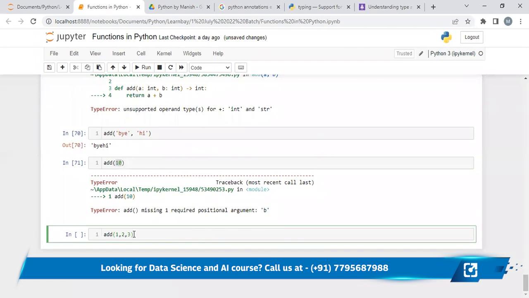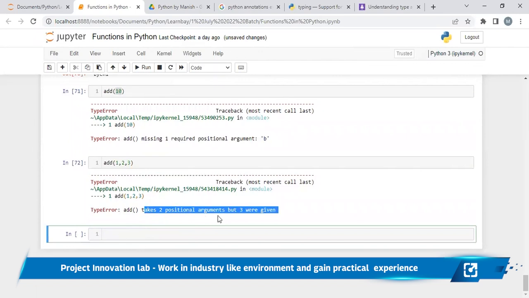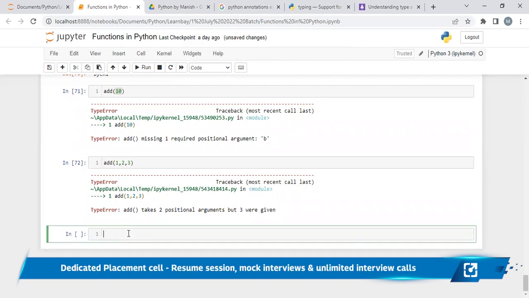Will this work? No, again. Only two should be there. It says: takes two positional arguments, but three were given. What is this positional argument? It means this only.